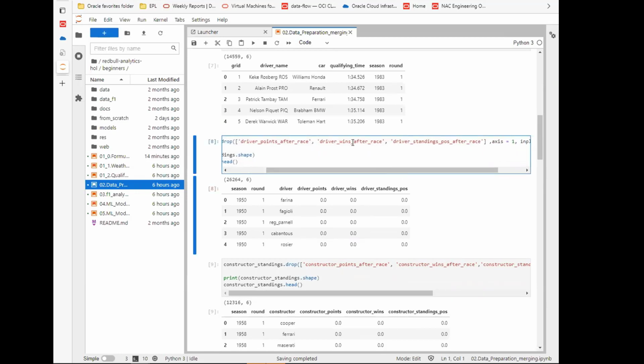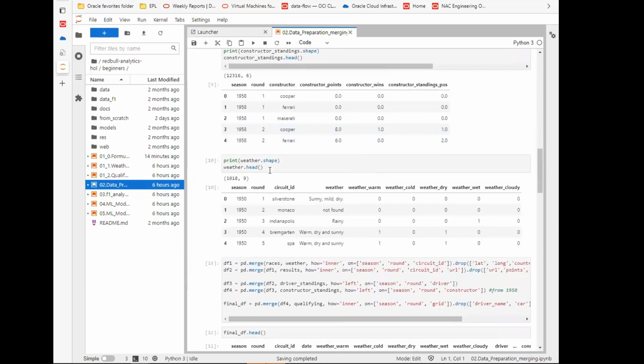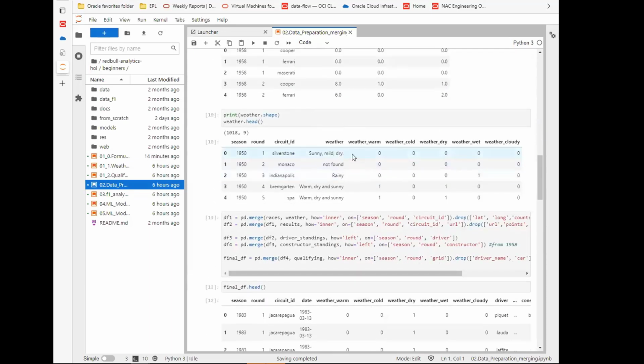We looked at the wins after race. That wasn't point standings after the race. Because we're not concerned with building a model when it is after the race. We want to know the information before the race to help predict an outcome. So those measures are just not helpful. So let's just drop them. We'll do the same thing with the constructors. We drop them. Weather, nothing to do. So we're just looking at the data.